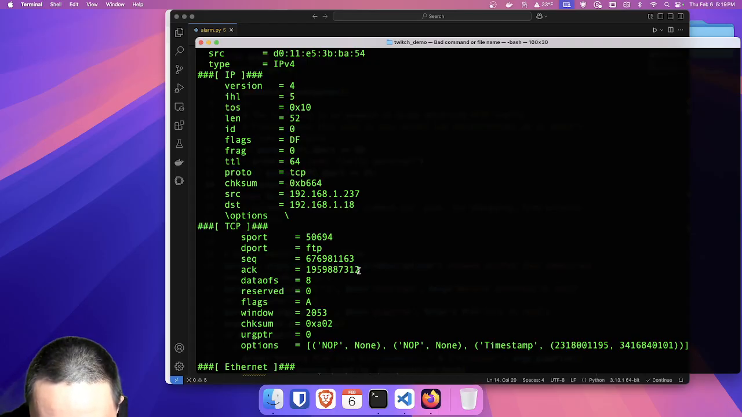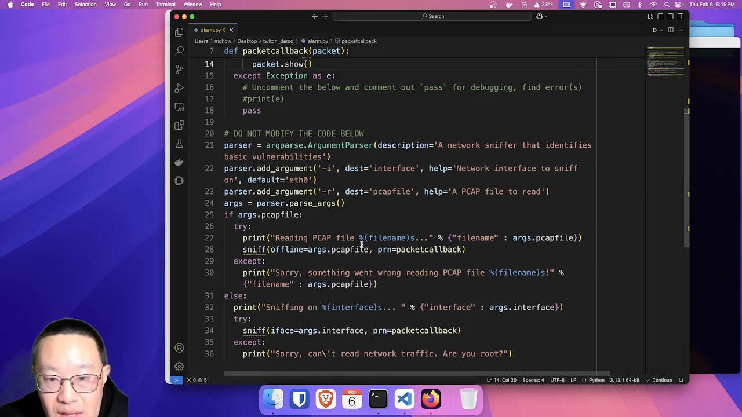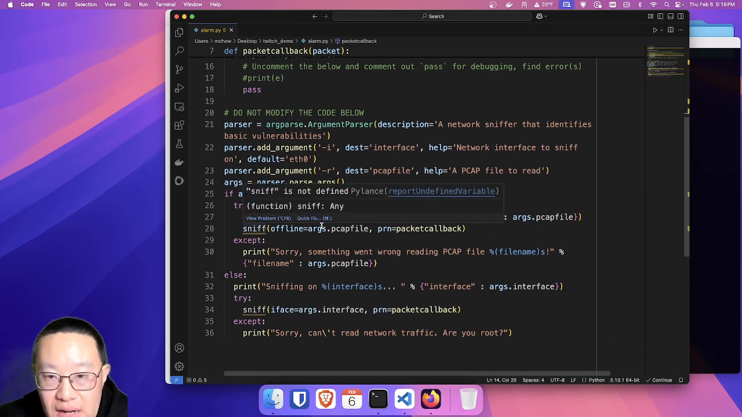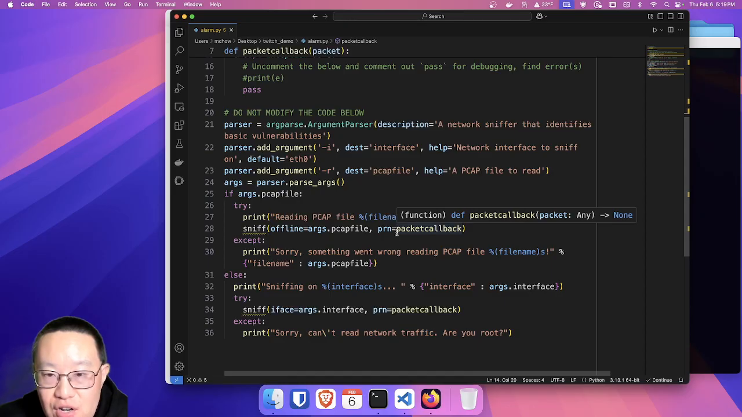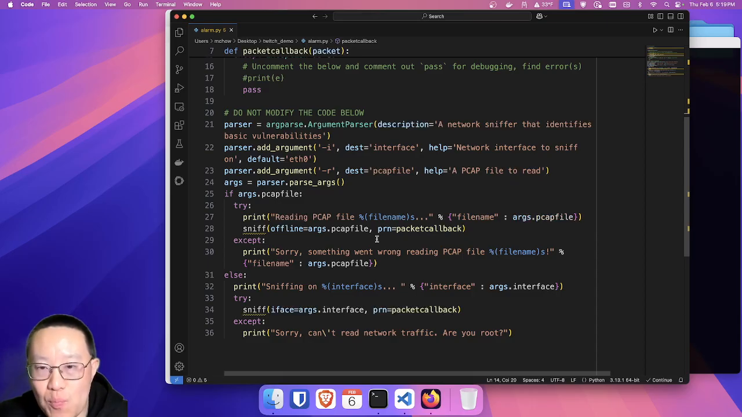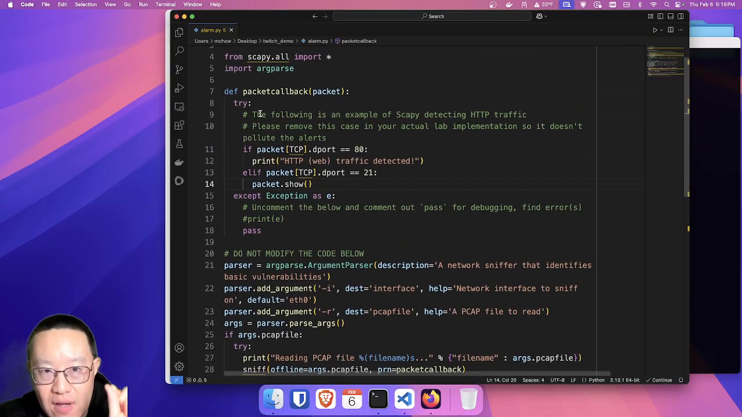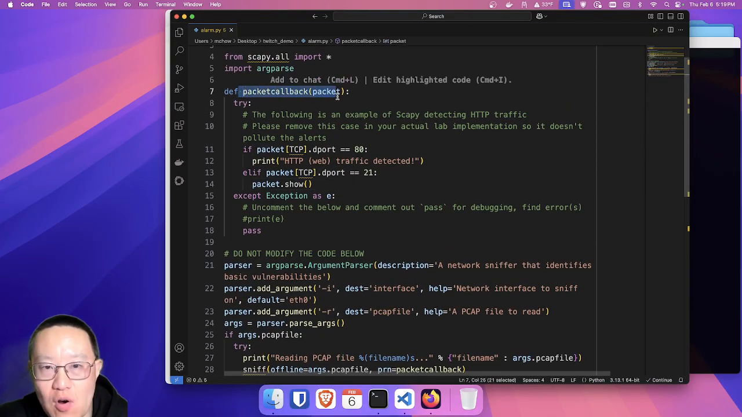Packet callback is run for each and every packet in a PCAP file. Anytime there's a single packet, every single packet goes into packet callback.